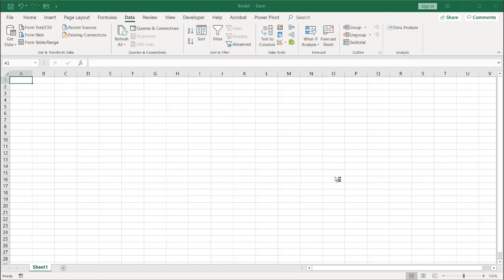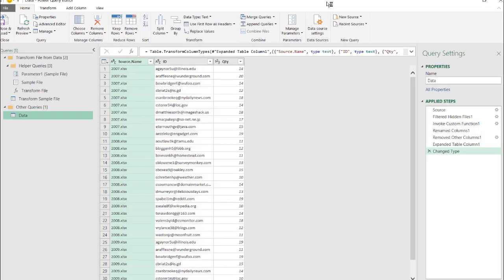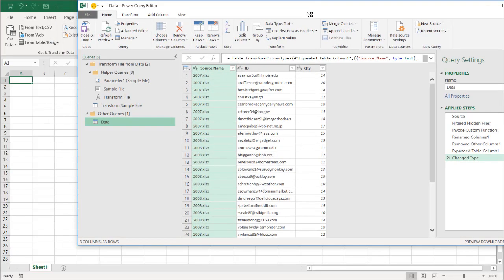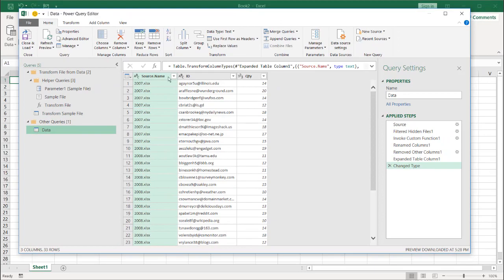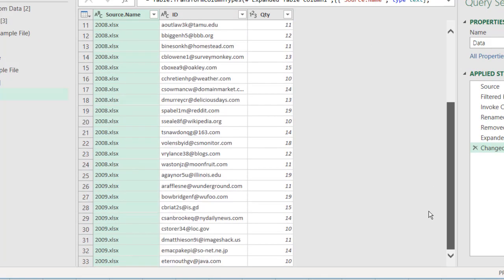It's going to bring up the Power Query editor where I can view it, and it should be all pretty much correct because they all are the same, right? Let me double click that to make it a little bit smaller. We see we have our 2007 files and then our 2008 files, and as we see we have our ID and quantity because they were all correct.